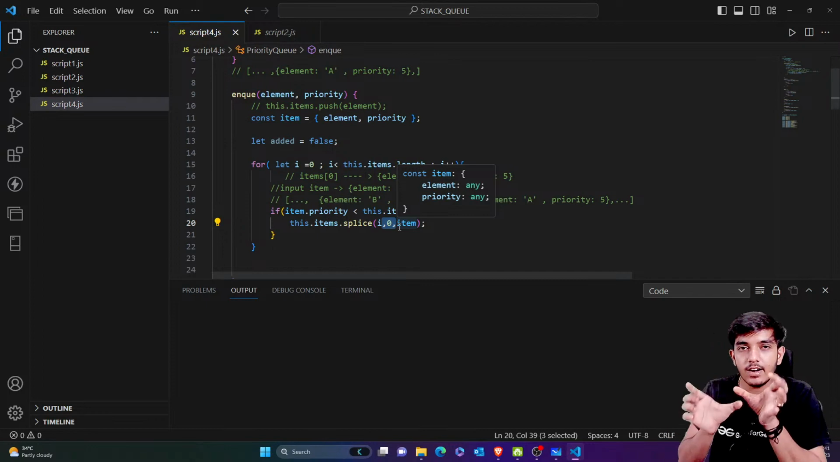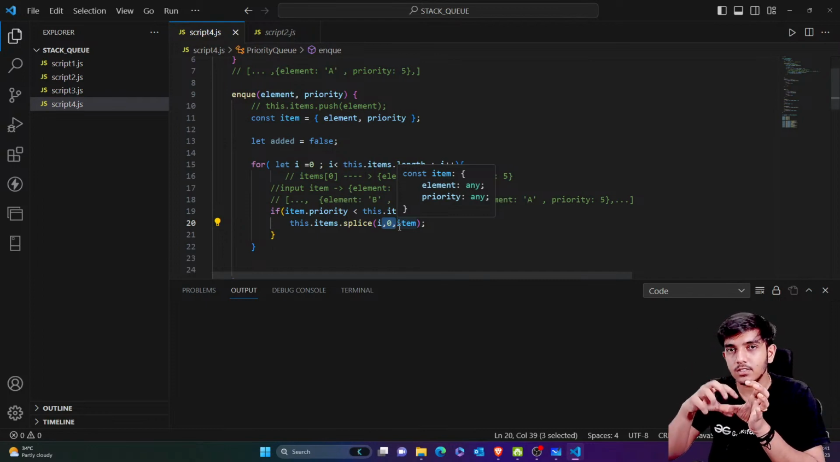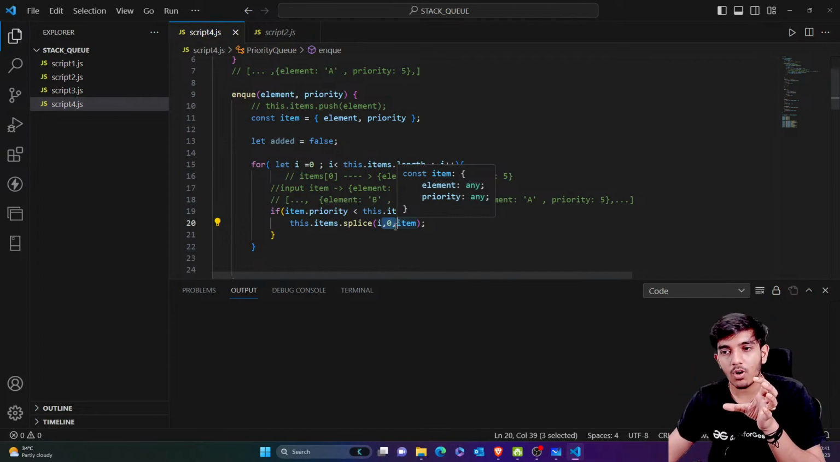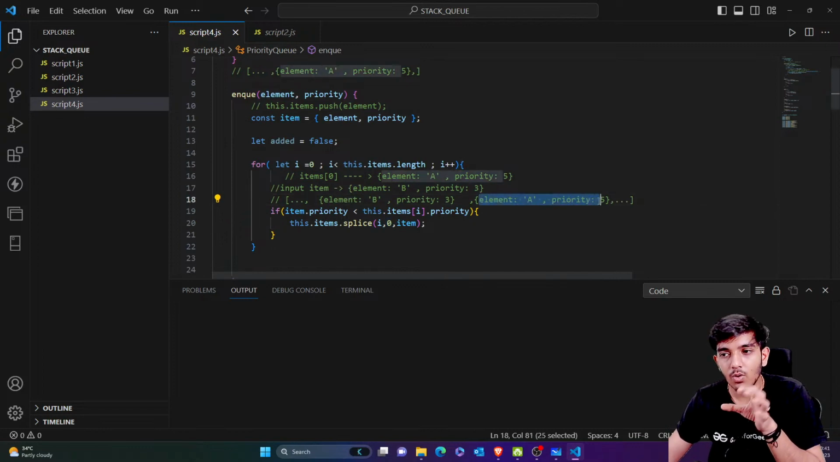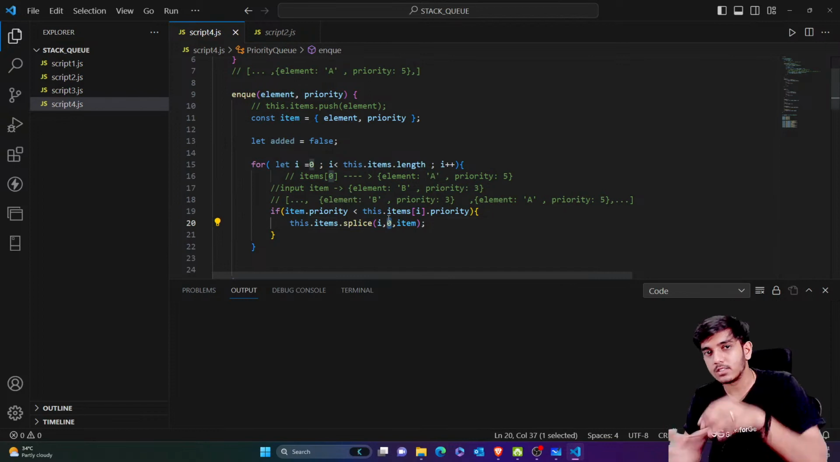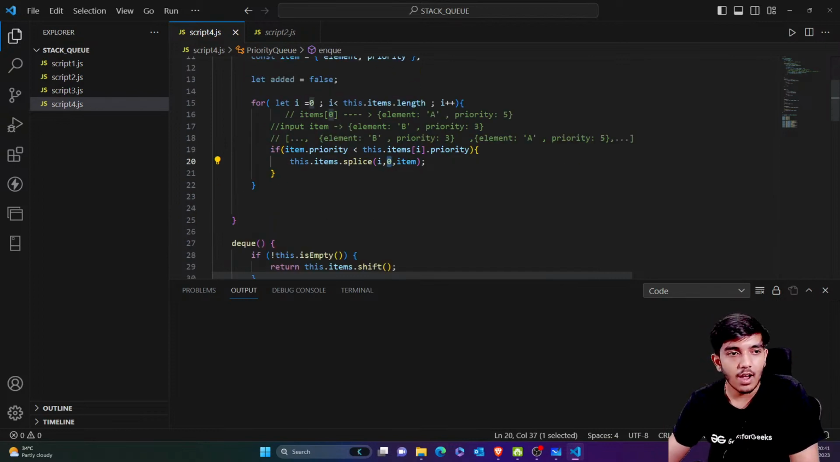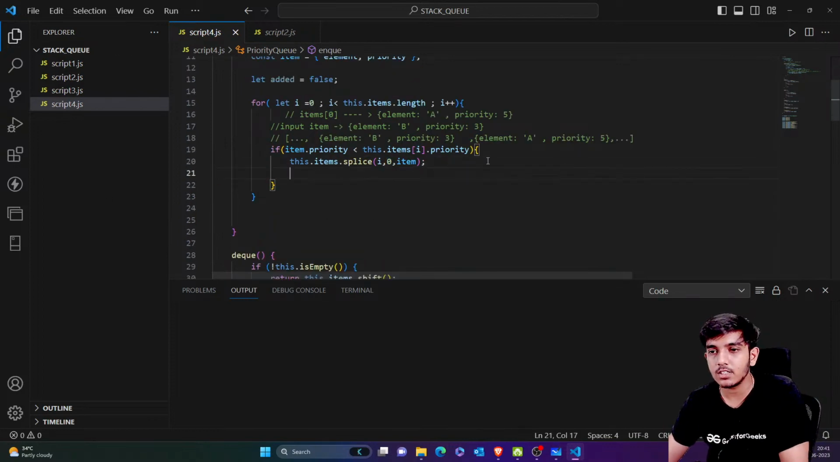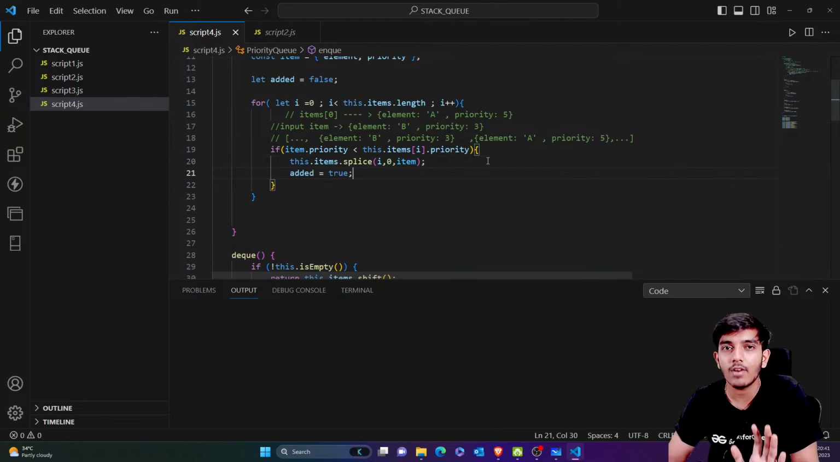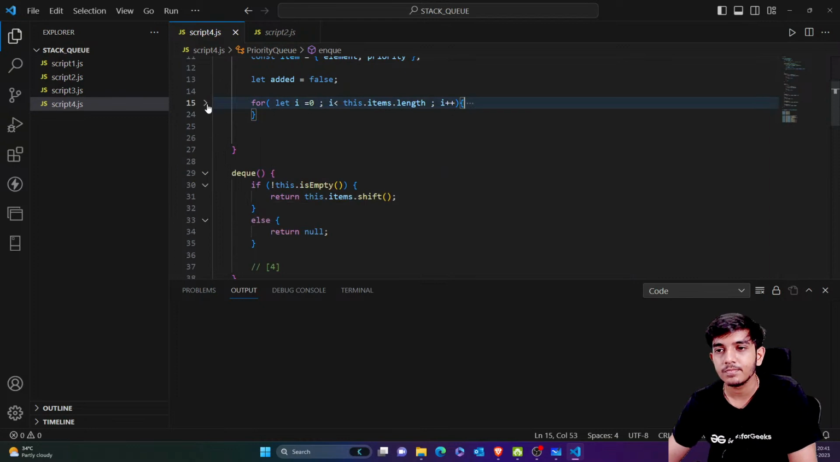Okay, we are shifting the current index by 1. That means if index is 0, index now became 1 for this value, and now we'll simply add our input to the 0th index. Now we have added the value, and here we can just set our flag as true. That means we have added the value, and then we can just break this for loop because we have added our value.